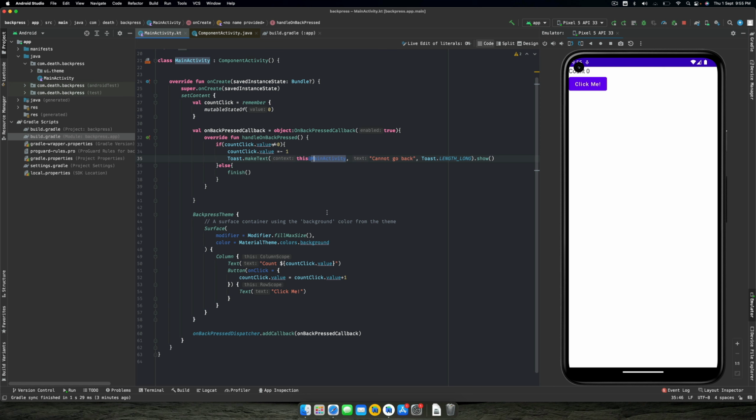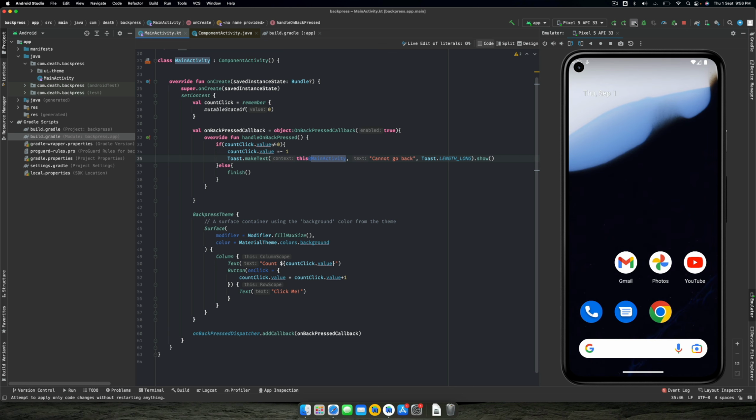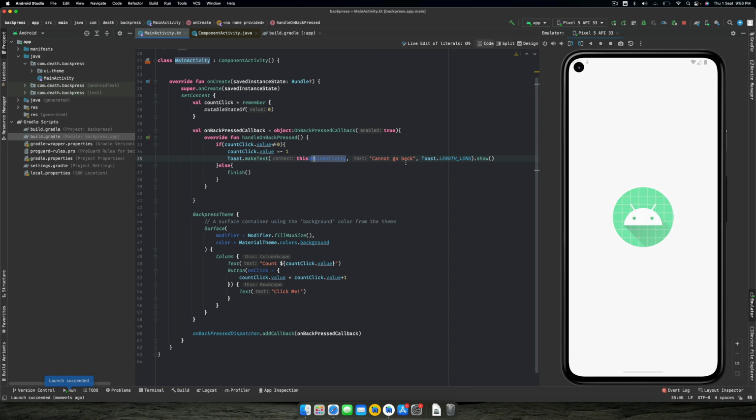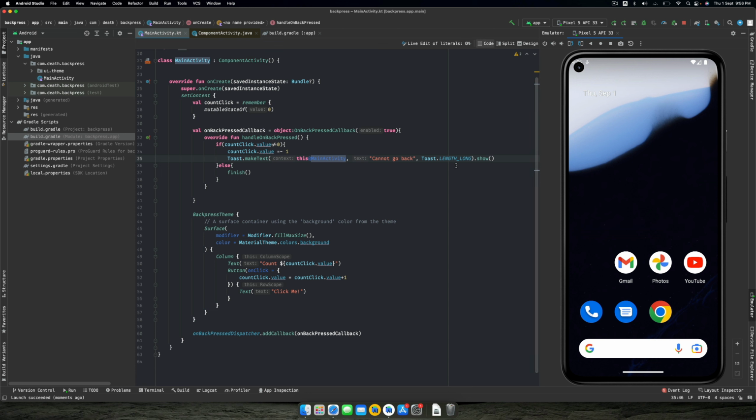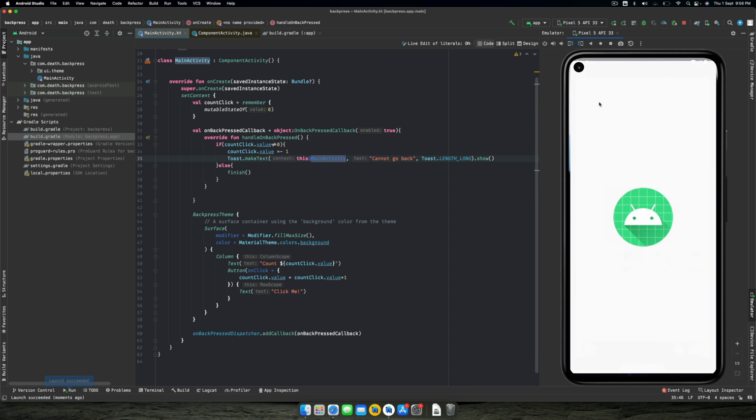First, it will try to go back out of the activity. If it is not 0, then it will also decrement the count and show a toast. And again, whenever you try to go back, it will allow you to finish out of the activity if it's 0. So let's run it and see. Can I go back? Yes, you can go back, because it's equal to 0.